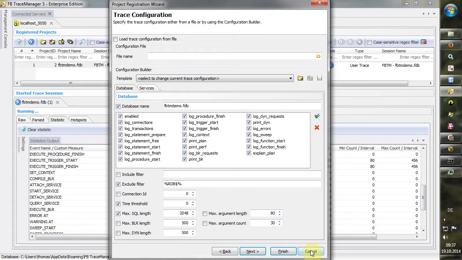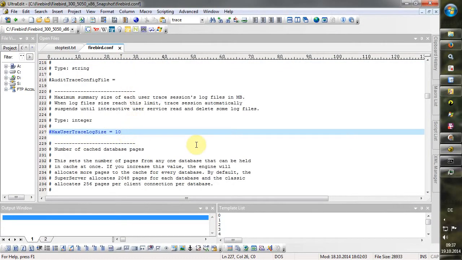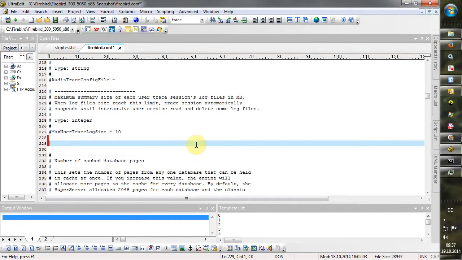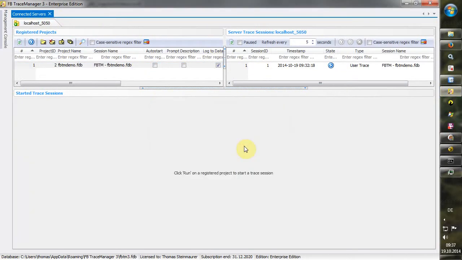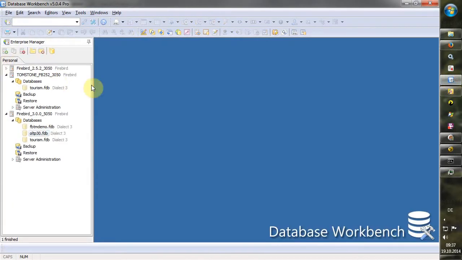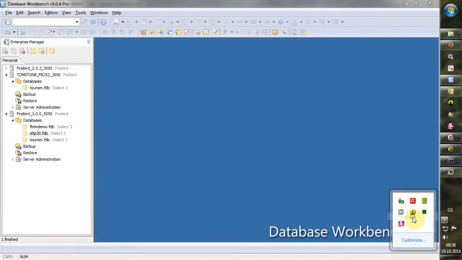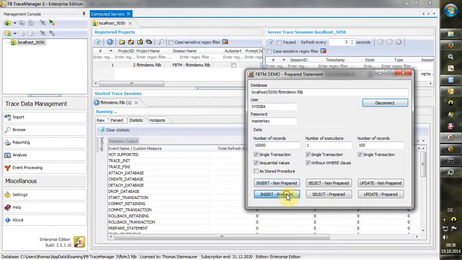So this is the first reason, and the second reason is that the Firebird server has a default limit of 10 megabytes per user trace session, which the server uses in a temporary way. So what we can do now is to increase that, and we now have to disconnect because we have to restart the Firebird 3 server. Okay, let's restart, reconnect, start the trace session, and run the same scenario again.